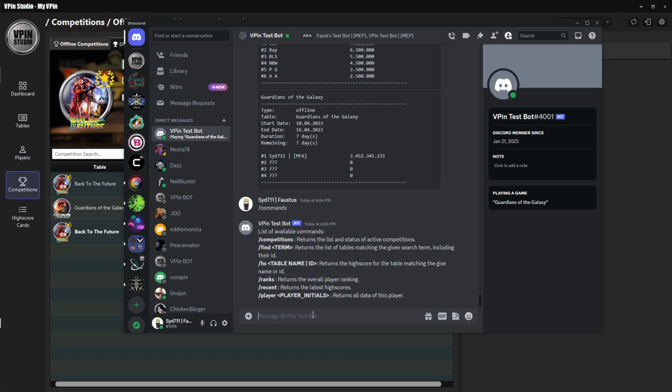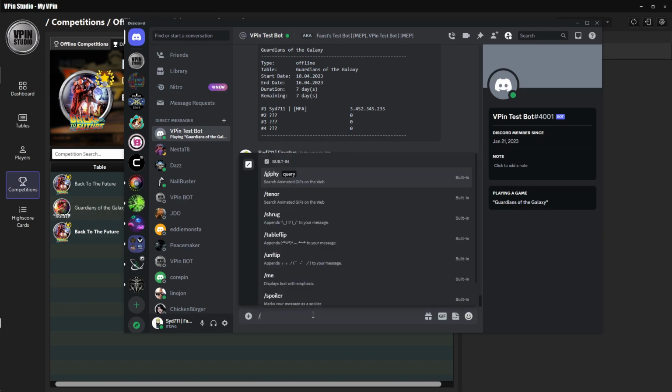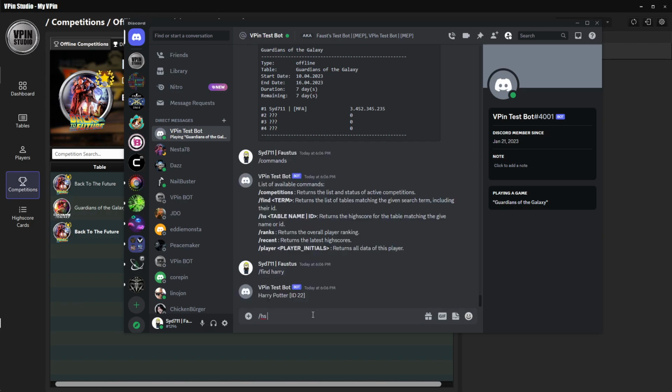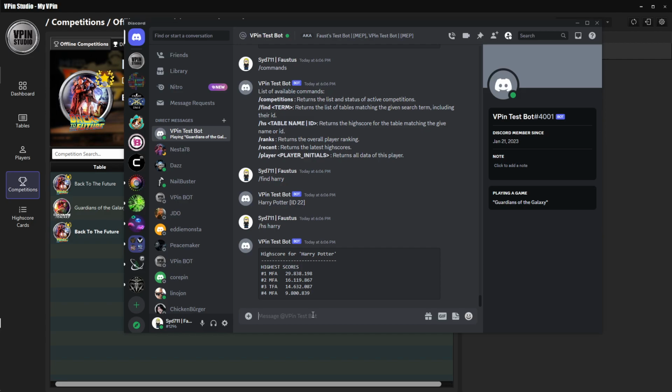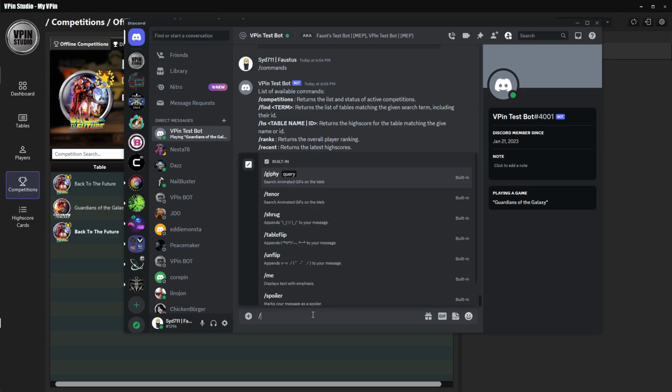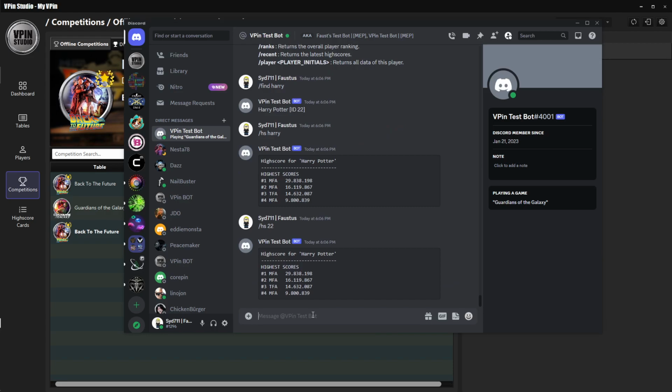The find command is for when you don't know the exact table name. For example, let's find Harry. And you can see there's one match, Harry Potter, on the table, and it has the ID 22. You can then request the current high score of Harry Potter by just entering Harry, high S for high score, and get the current high score card. Or you can also use the ID, in this case 22, in case you have looked up the table before.